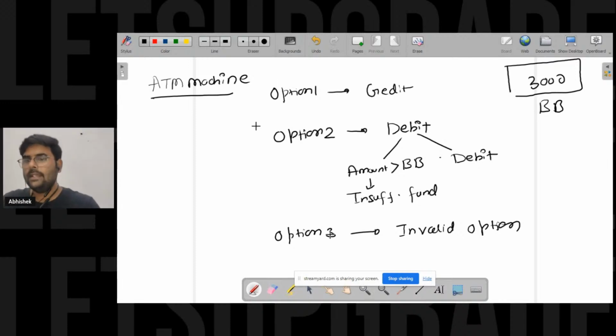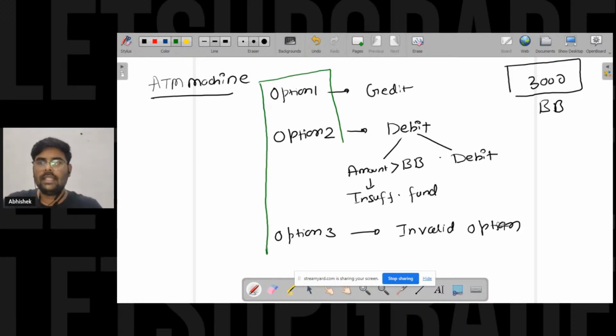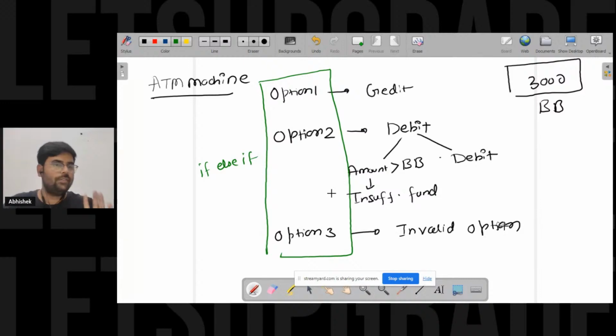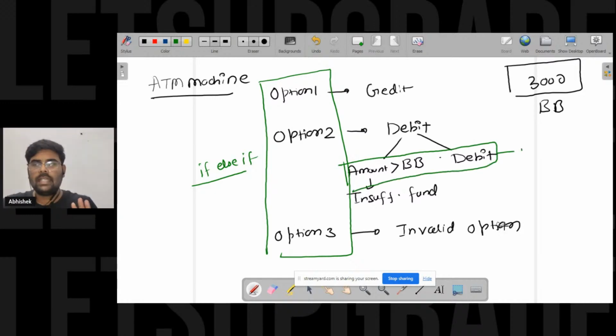Clear, sir. So we have these three options, and yesterday we saw we can handle this part with the help of if else if. Because we have more than two options available, and I have to choose only one option among them. So we can use if else if to handle this part, and we can handle this part with the help of if else.